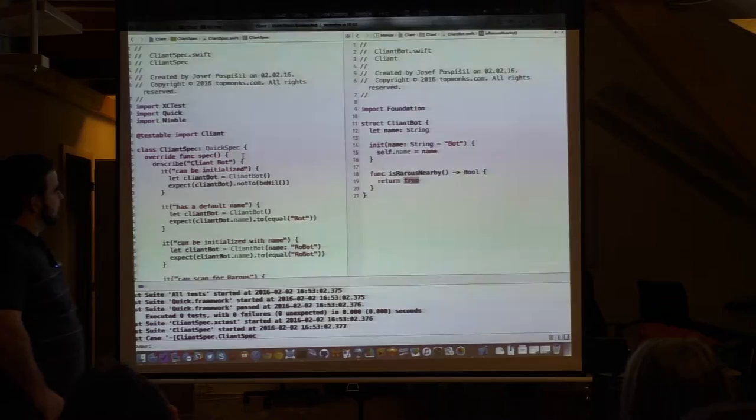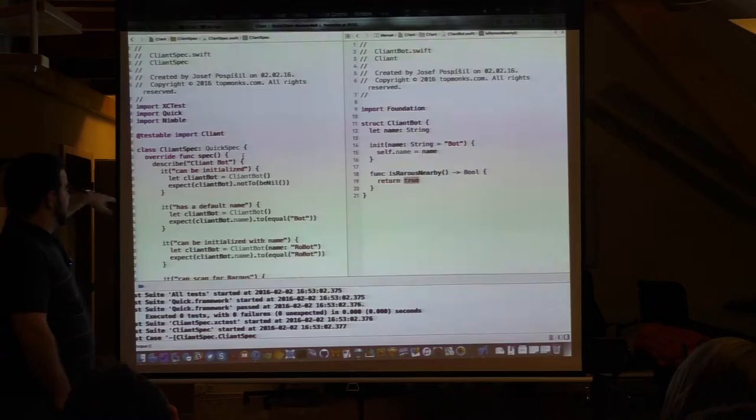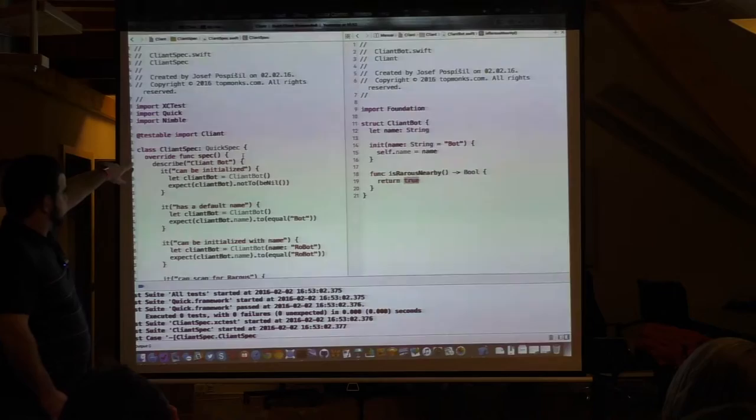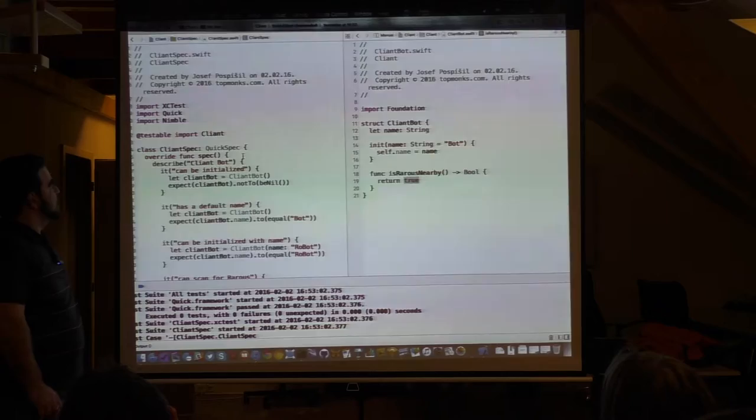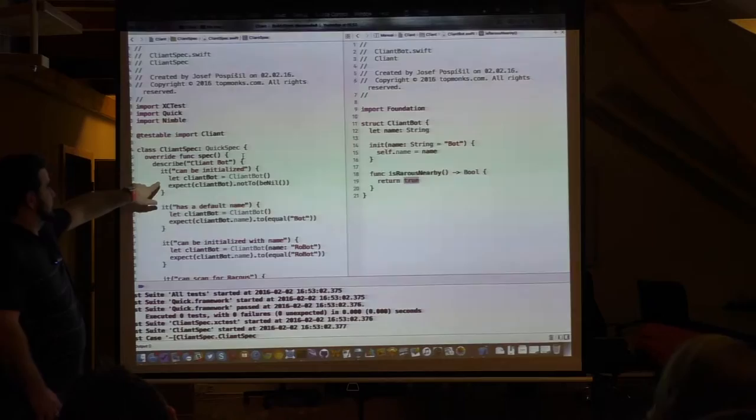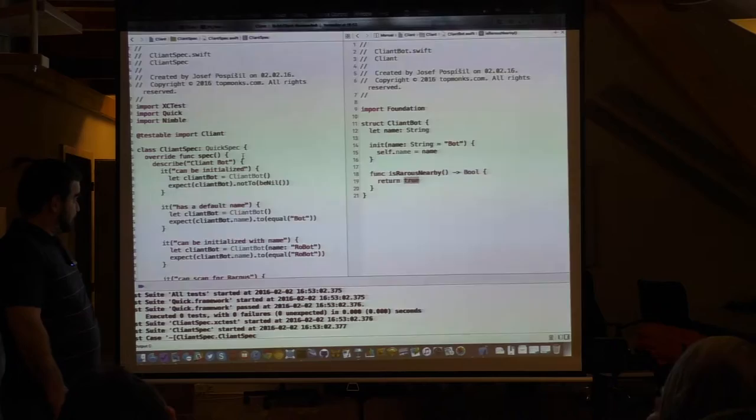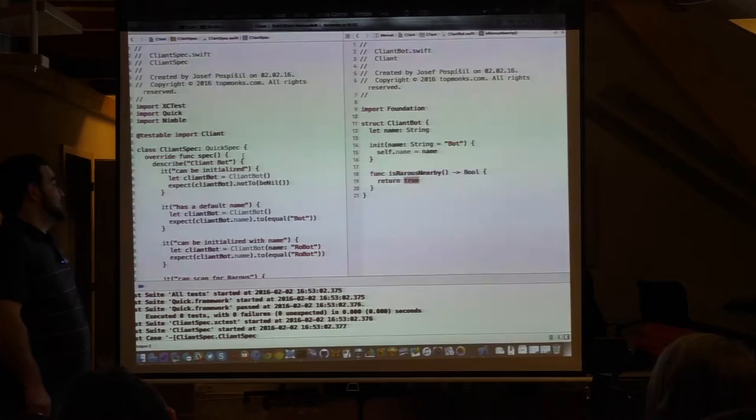And here are the test cases. The class itself, the function spec, describe, and it's a part of the Quick framework, and Nimble is just expectation and assertive framework. And here you can see that you got a function which got first parameter, it's the description of the test case, and then you have the actual block with the code which you are testing.